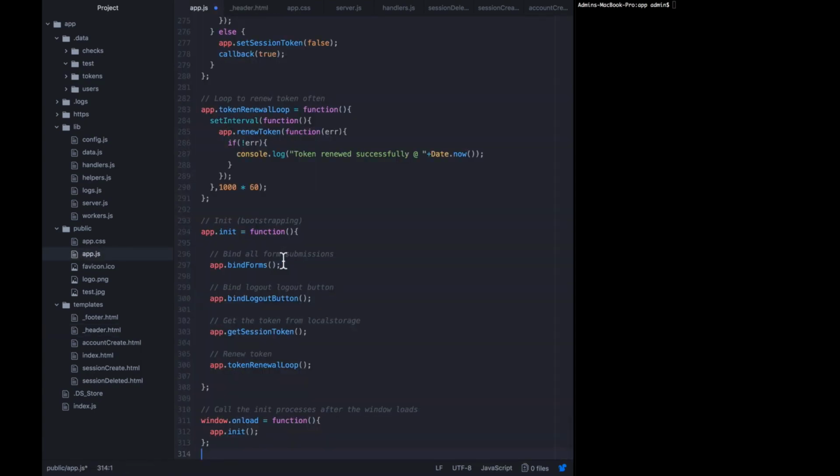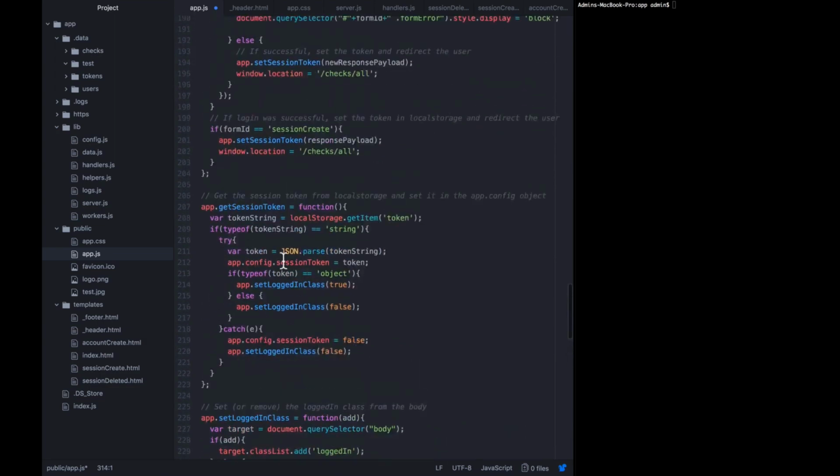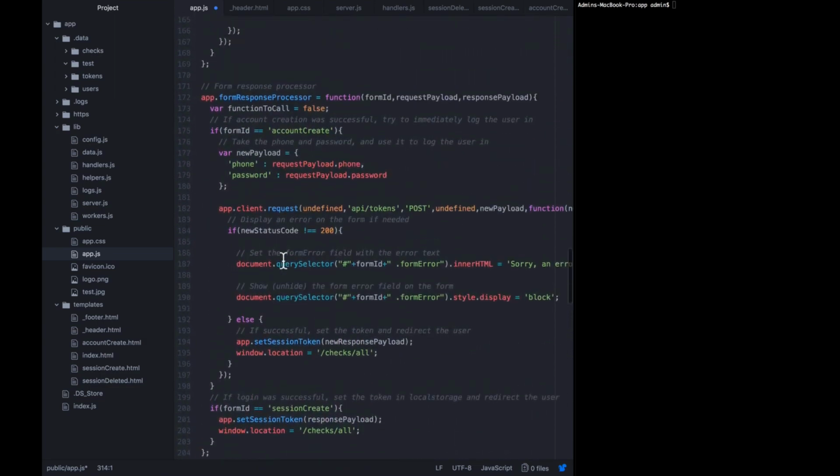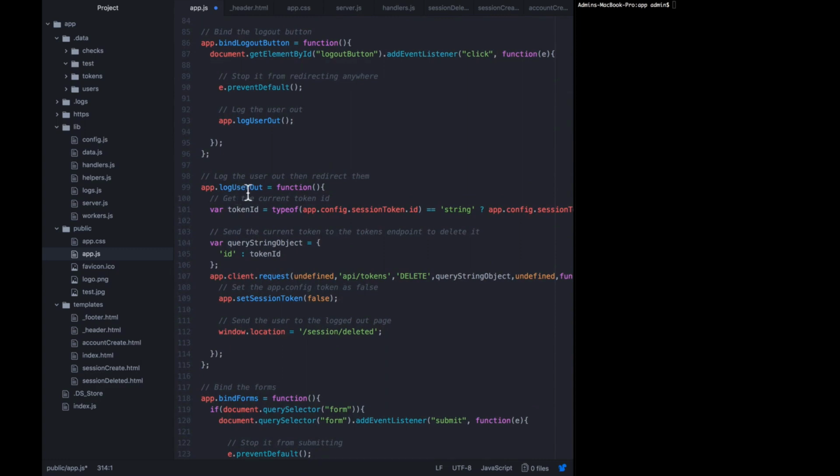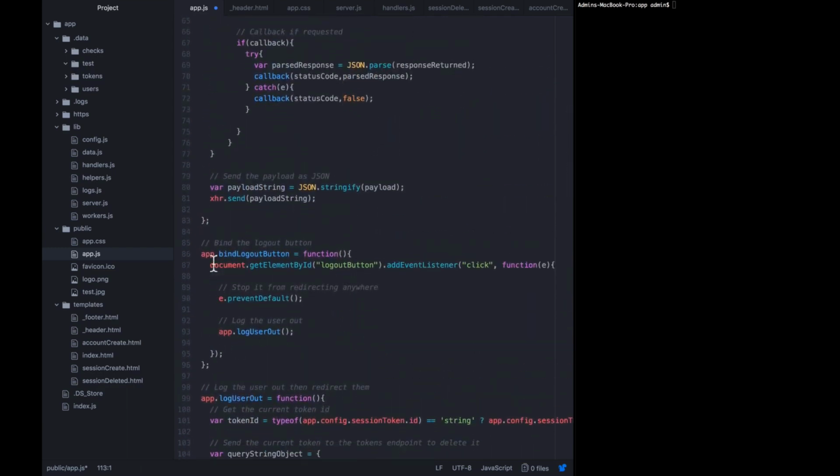And I'll just walk you through what's happening here. A session deletion form handler has been created. A log user out function has been created, app.logUserOut, which actually sends the delete that I mentioned a moment ago, and then redirects users to the session/deleted page that we just created. We also have added an app.bindLogoutButton function, which is going to automatically bind the logout button in the menu so that anytime it's clicked, the app.logUserOut function gets called.